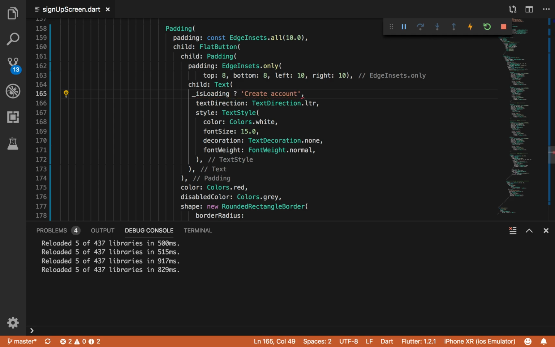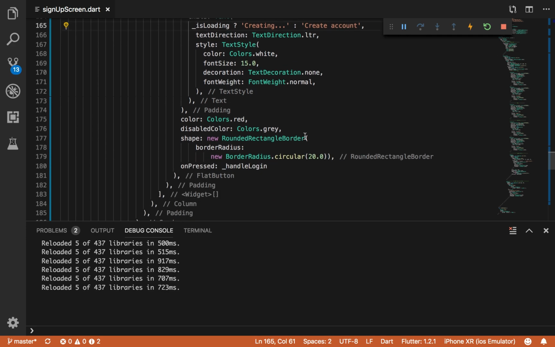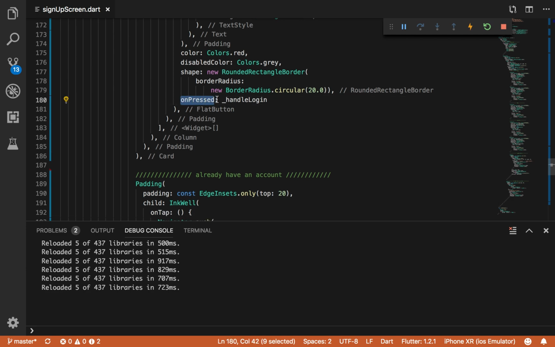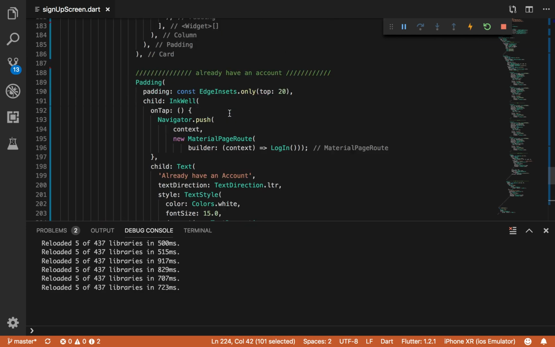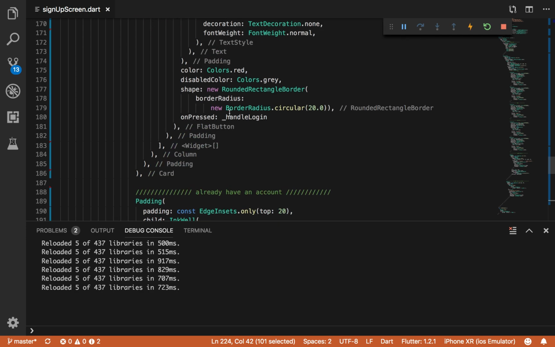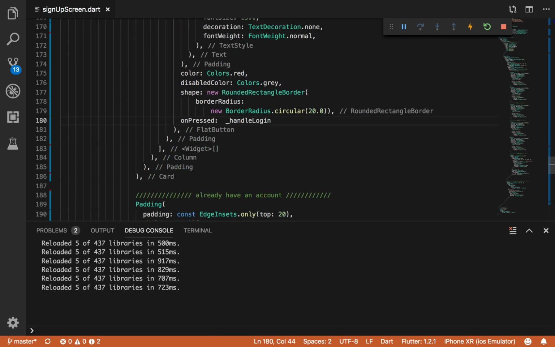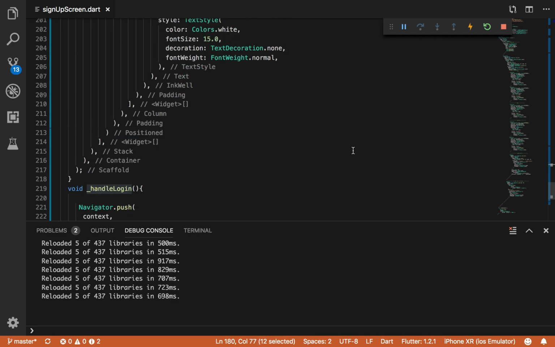So if it is loading, that means the request is being processed. So we will show creating. Otherwise, it will show create account. And in onPressed, we have a method called handle login, and there is nothing but a simple navigation. So here as well, if it is loading, we will disable the button using null. Otherwise, it will show this method.